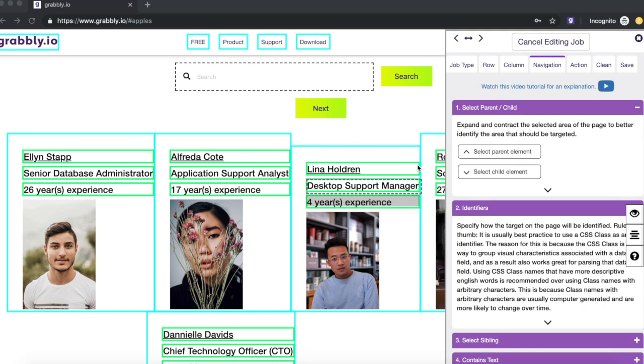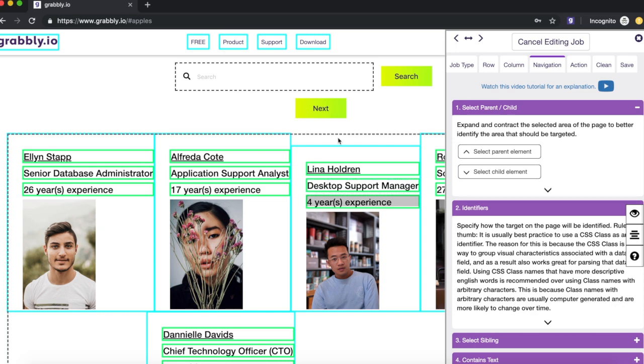In the Navigation tab, you specify how pagination will happen on the page. What that means is that typically there is a next button on the page where there is more data to be extracted. And in this case, the next button is right here. I will now use the Shift key to identify the next button.